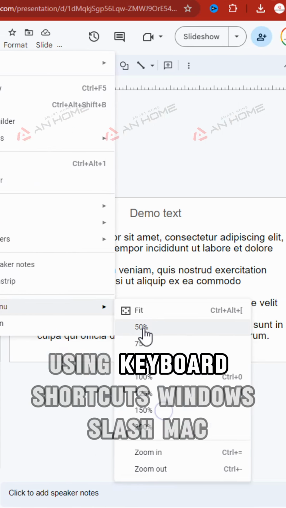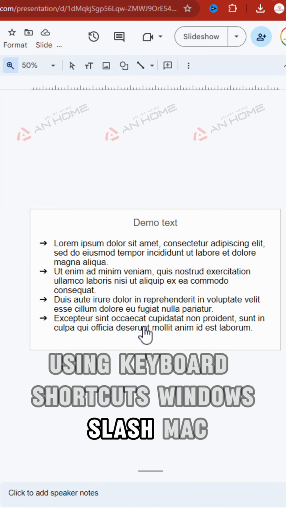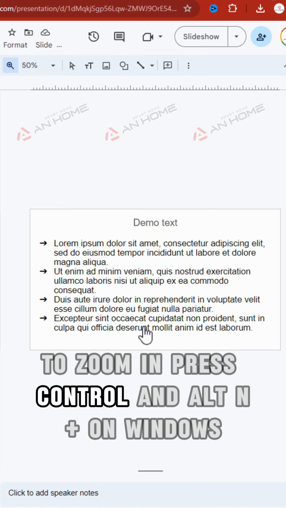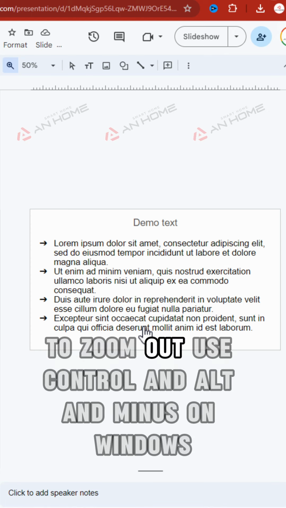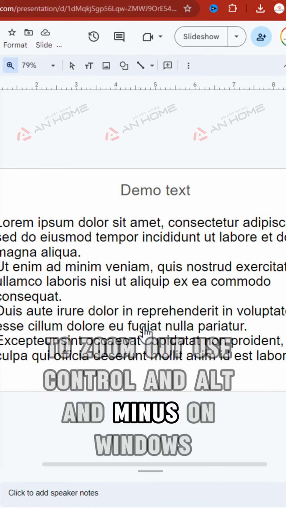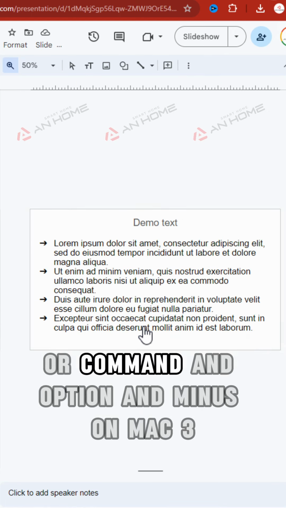2. Using keyboard shortcuts, Windows/Mac. To zoom in, press Ctrl and Alt and plus on Windows, or Command and Option and plus on Mac. To zoom out, use Ctrl and Alt and minus on Windows, or Command and Option and minus on Mac.